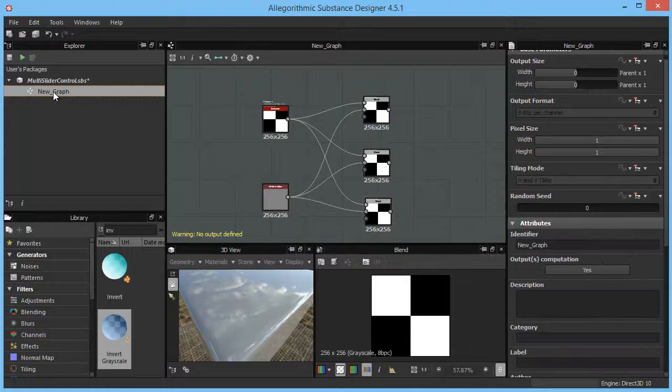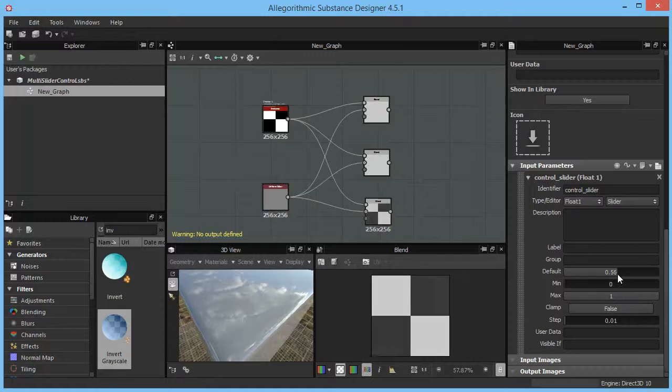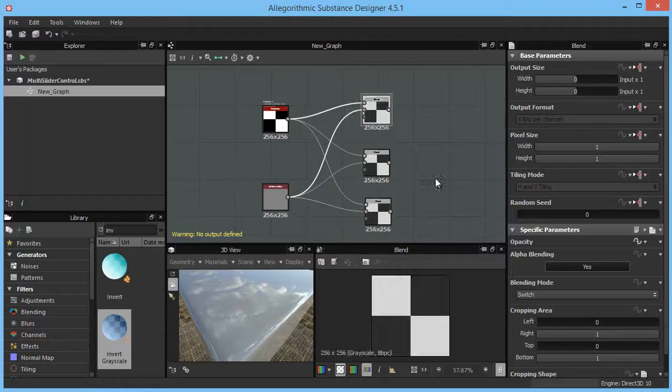So now if we click on our graph, come down to our control slider and adjust it. I'll just refresh those, and all of our 3 blend nodes there are being controlled by this single slider. And that's as simple as it is.